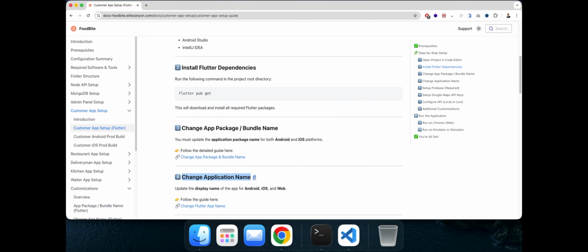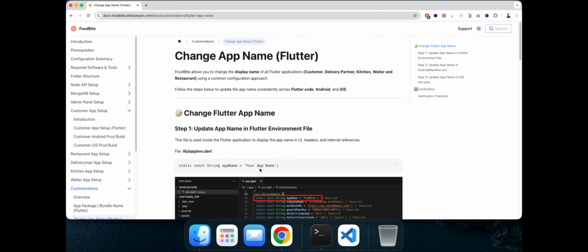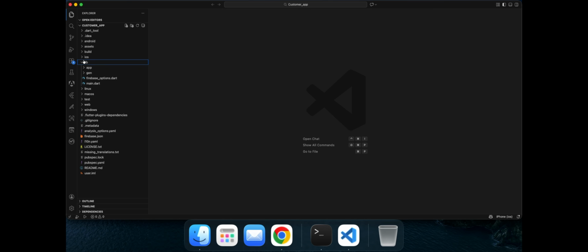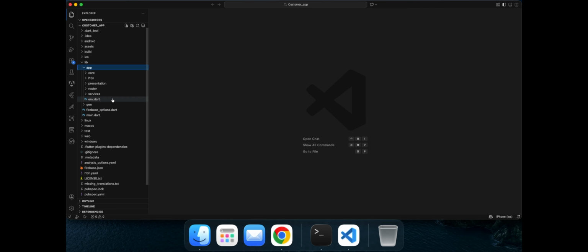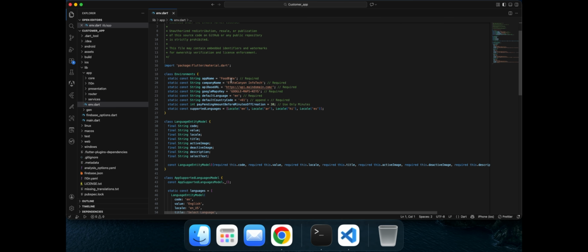Now, let's change the app name for both Android and iOS. Update the Android app name in androidmanifest.xml, the iOS app name in info.plist, and the internal app name in the end.dart file. Please follow the steps carefully to avoid configuration issues.